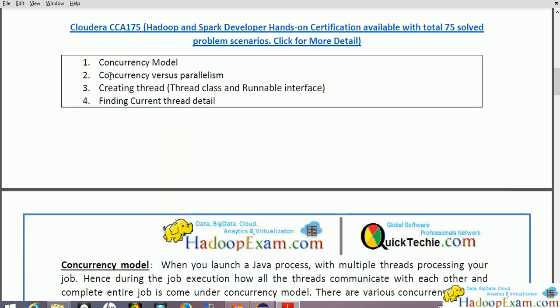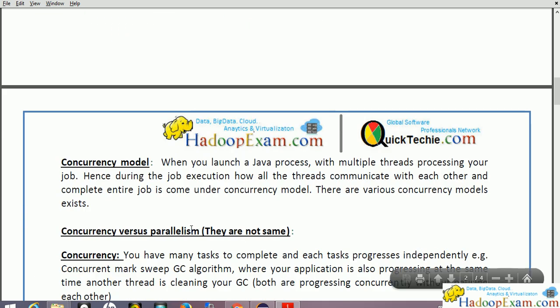In this we'll be covering what the concurrency model is, concurrency versus parallelism, the ways new threads are created, and finding the current thread, how to find the details of my current thread, etc. So let's go into this. At the same time, I want to tell you that you can download this PDF from the description section of the video. You just click on it and you can download it. So let's first pick up the topic, concurrency model.